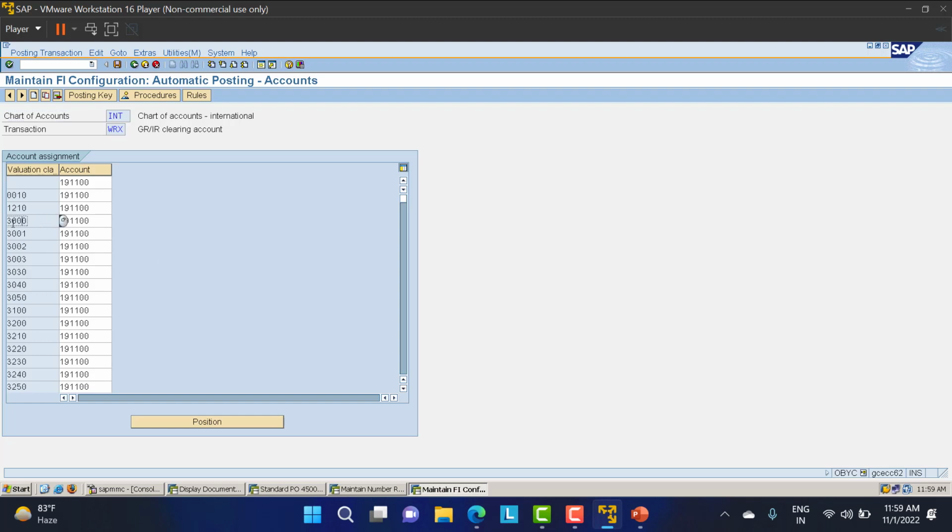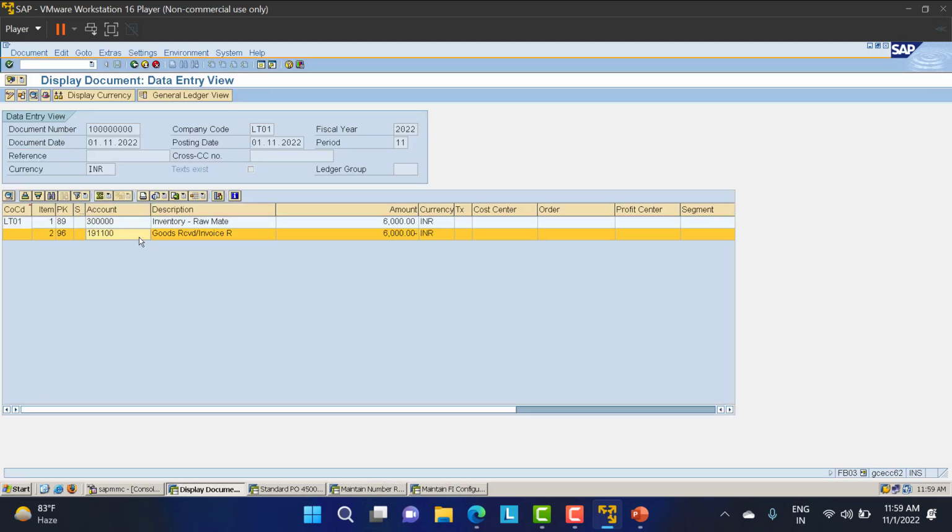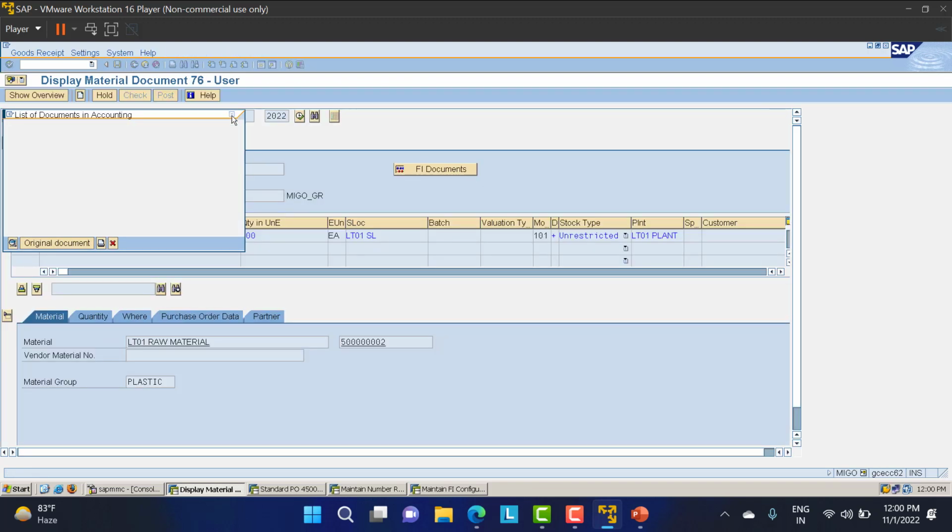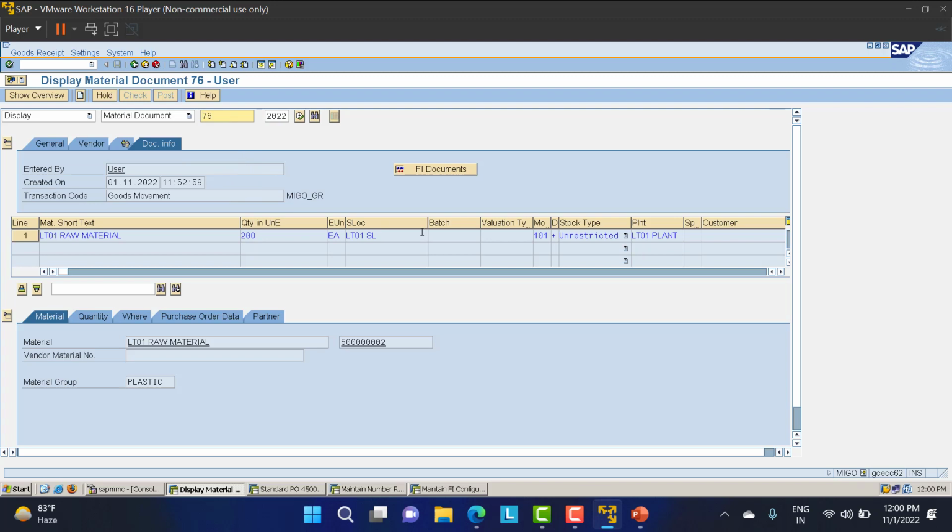Here also for 3000, just observe the accounting entry. What is this account? 191100. Here you can observe the same thing, 191100. So this is where it is going to get credit. From here it will get debit, the inventory account, that is BSX, and in the WRX it will get credit. So this is what happens in the goods receipt and these accounting entries. Please do remember, it is a must. In interviews they will definitely ask these accounting entries.